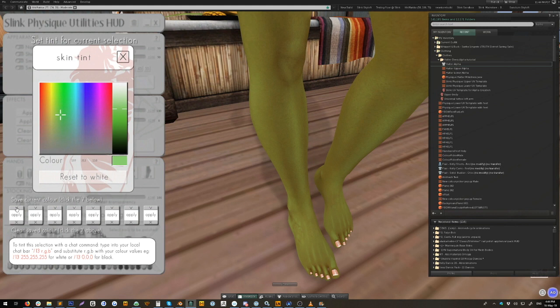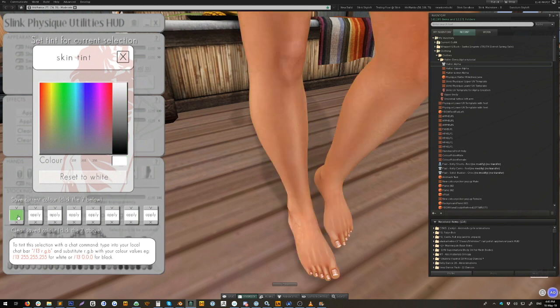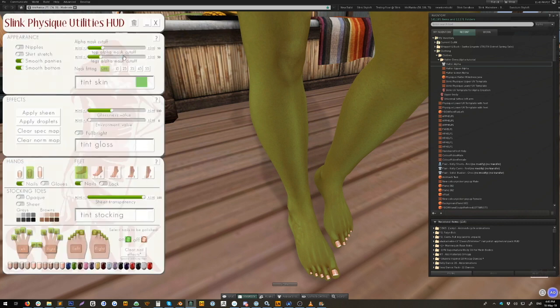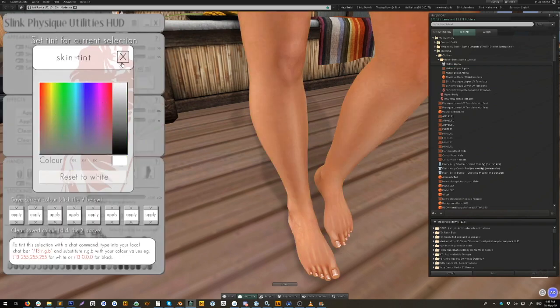If you want to save the colour you have currently set in the palette, click one of the little down arrows above the line of colour swatches and it will instantly save. You can apply the colour by clicking the swatch itself, and you can clear the saved colour by clicking the X below the swatch. Close the tint panel by clicking the X in the top right corner above the palette.